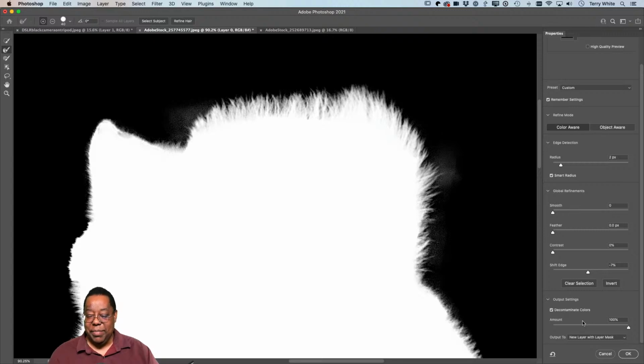So when you decontaminate colors, what you're telling it to do is to remove that reflection from the edges as well. In this case, I probably don't need it because it was a dog kind of bouncing around on grass, and again, something that was out of focus anyway, so it's probably okay. But if you did need it, you could do it.